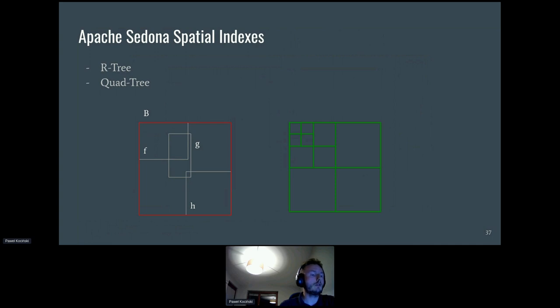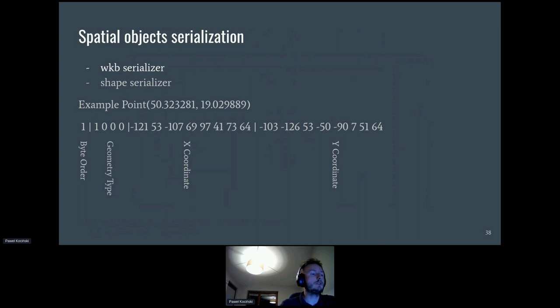Python API allows you to use all implemented indexes in Apache Sedona. It is R-tree and Quad-tree at the moment. Apache Sedona implements dedicated object serialization to reduce memory impact on geospatial data processing. Based on that, with a Spark config option, WKB serialization or shape serialization can be chosen.